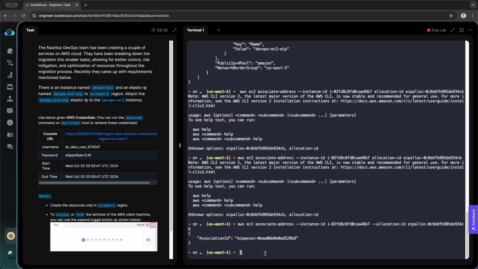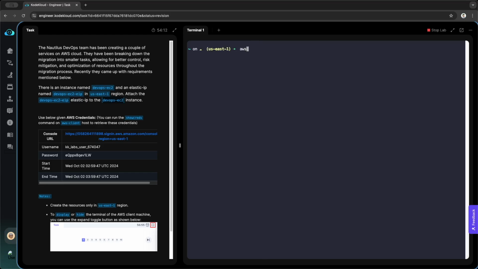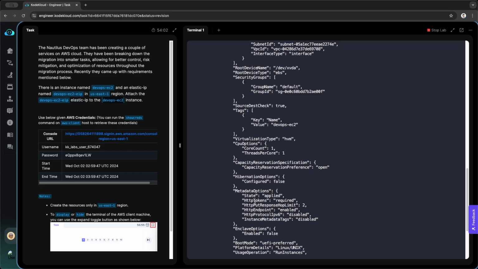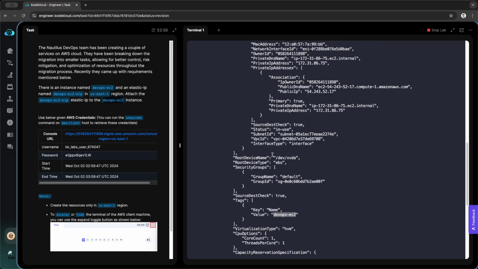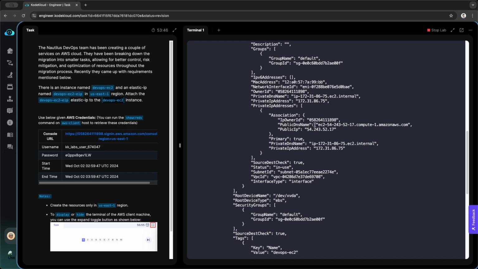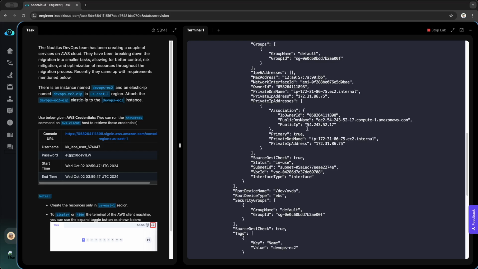So let's take a look at what changed. aws ec2 describe-instances. And let's take a look at what changed here in the instance. This is the instance name, and you should see here a public IP. Okay, so that's it. The association is here. You can see the public DNS name and the public IP. So this is the public IP.